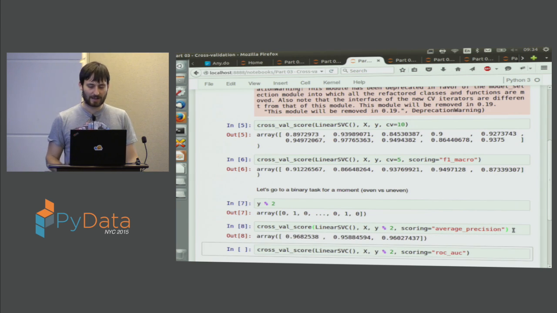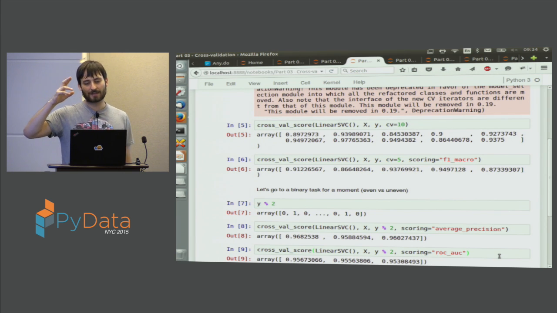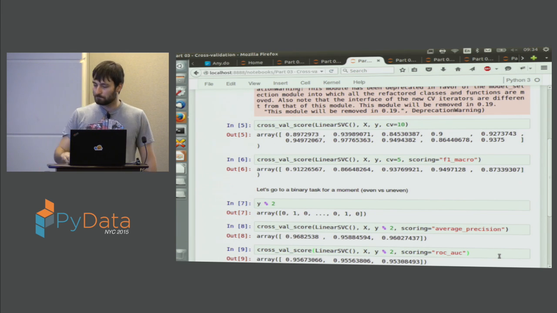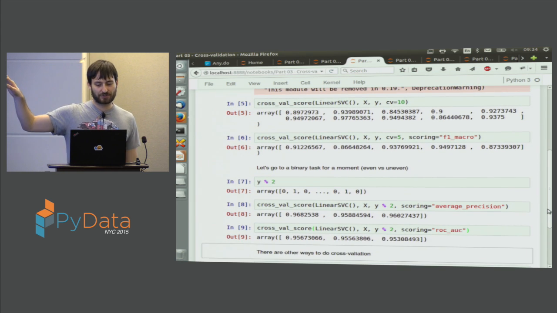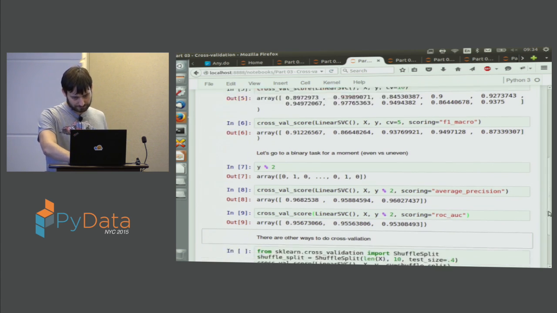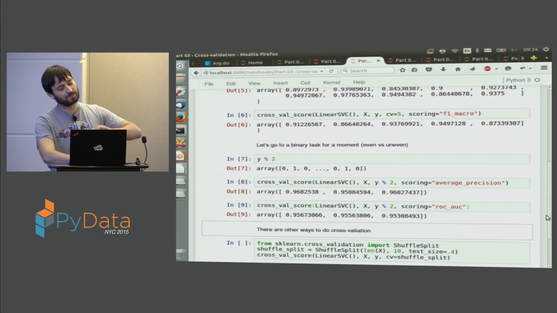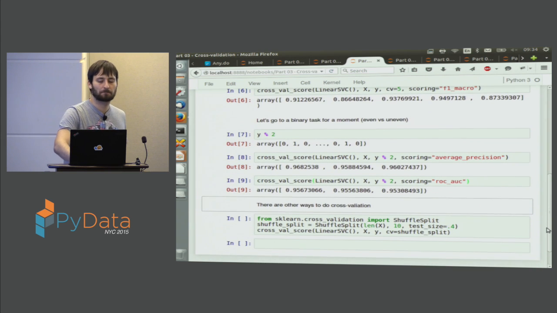For binary tasks, we also have average precision and the area under the ROC curve. And these two are also much better for imbalanced classes. So if you have imbalanced binary classification, I would very much suggest that you use something like the ROC AUC or average precision to do your evaluation. And there are many more. There are many regression metrics. There are also metrics for clustering and so on.